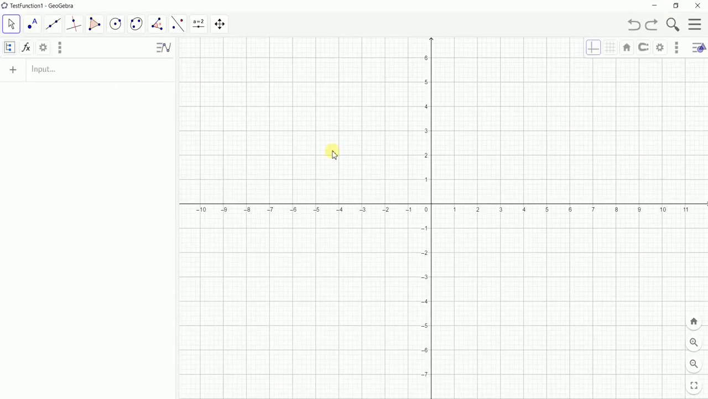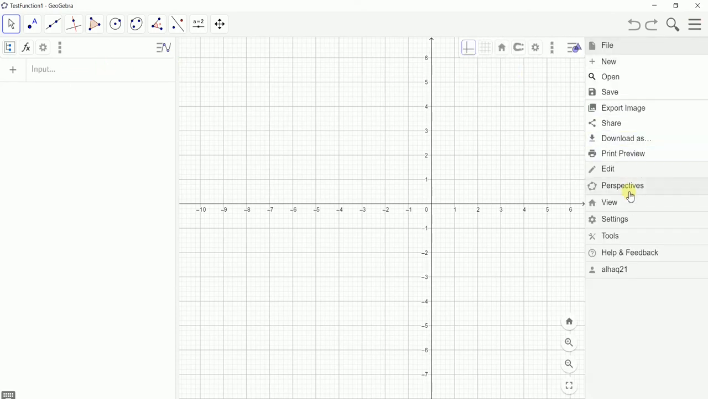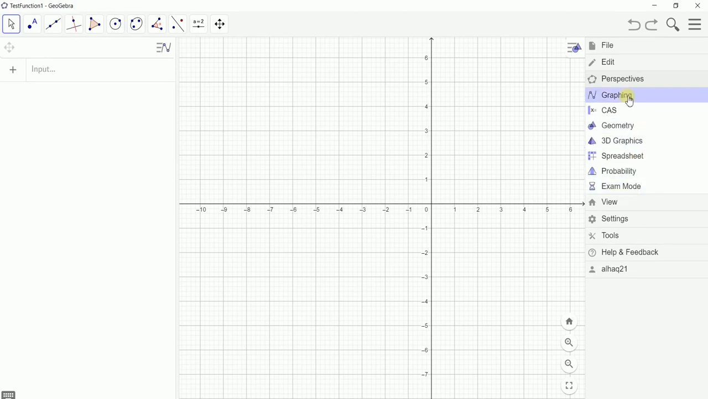But today, as I have mentioned, I am only going to use GeoGebra Classic 6. It has built into it all the apps which I have just shown you: graphing, CAS, geometry, 3D, spreadsheet, probability. This probability was not available online, but here we have probability as well.